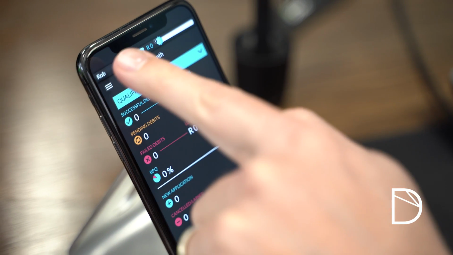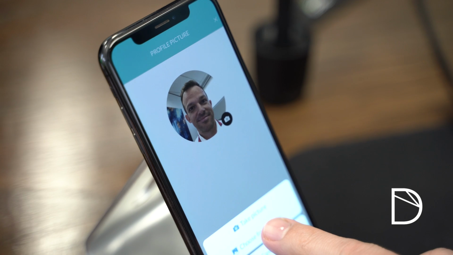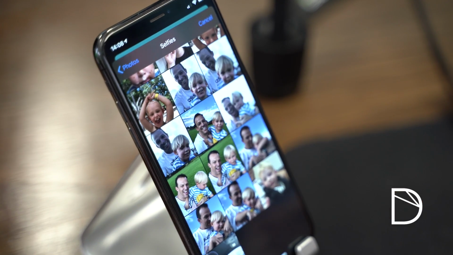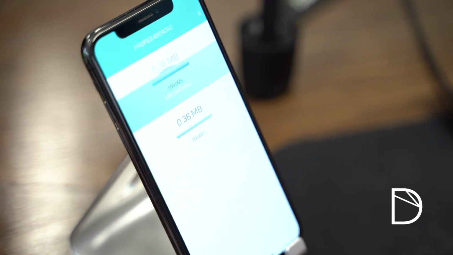And then when you are taking a selfie, you are able to choose from gallery. Before you'd have to take a new photo every time. Now if you've got a beautiful photo that you've been using for the last year, you are very easily able to just choose that image from the gallery. So that's a new feature.